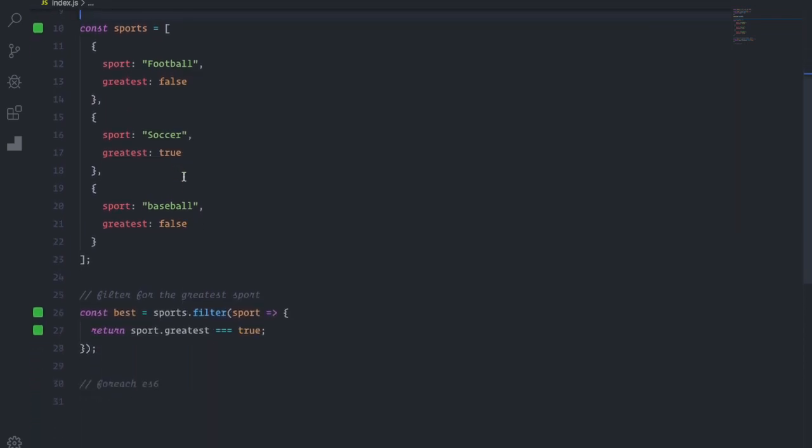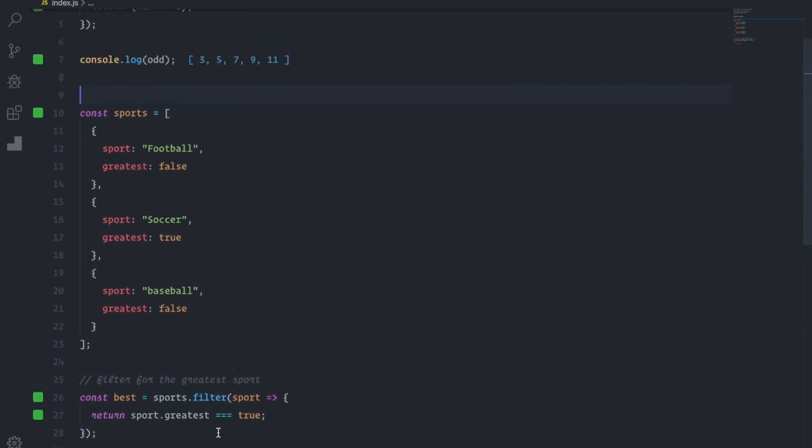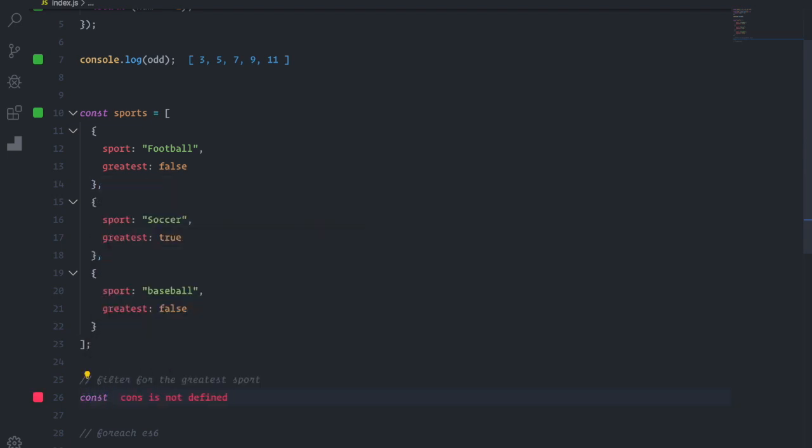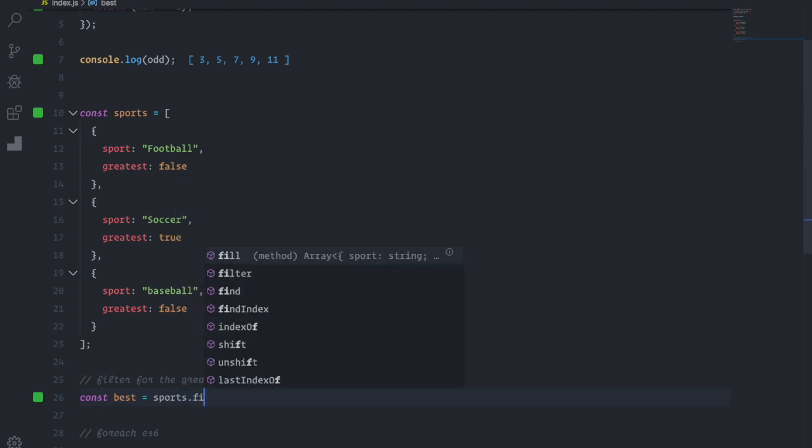And for this next example, we're going to be going over filter. As you can see, I already kind of went over it, so let me erase that. So filter is a good way to find something in an array really quick, especially if it's something small, like a small array or something you just want to quickly get. So for this, we're going to use the sports array, and as you can see, it's an array of objects. And so for this one, we're going to say const best equals sports dot filter.